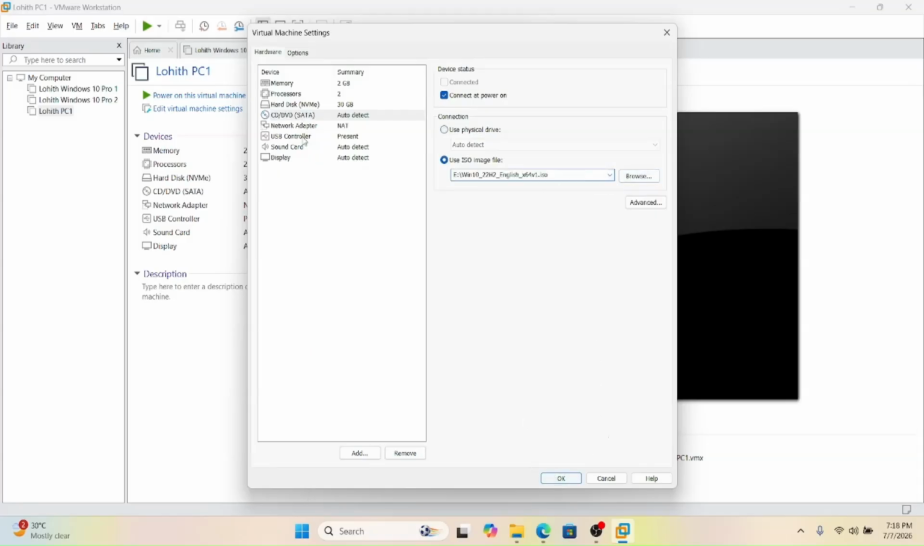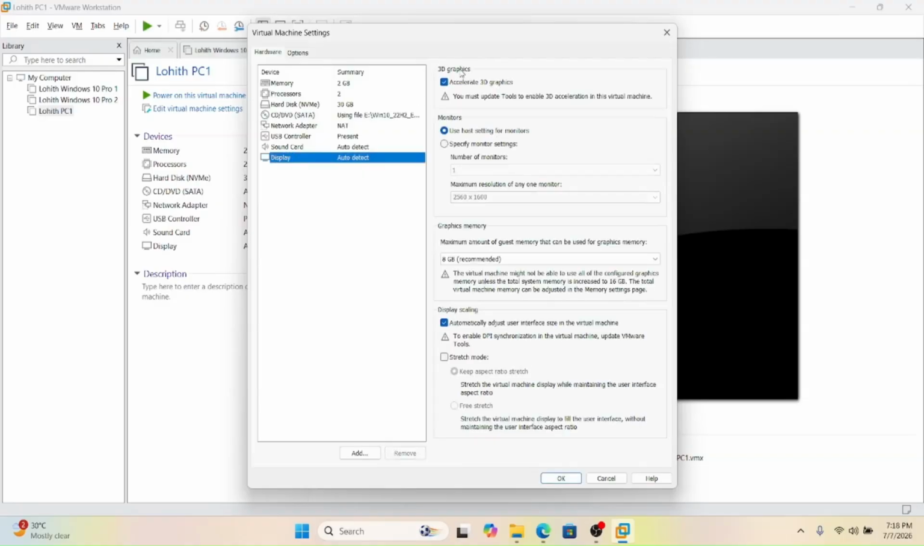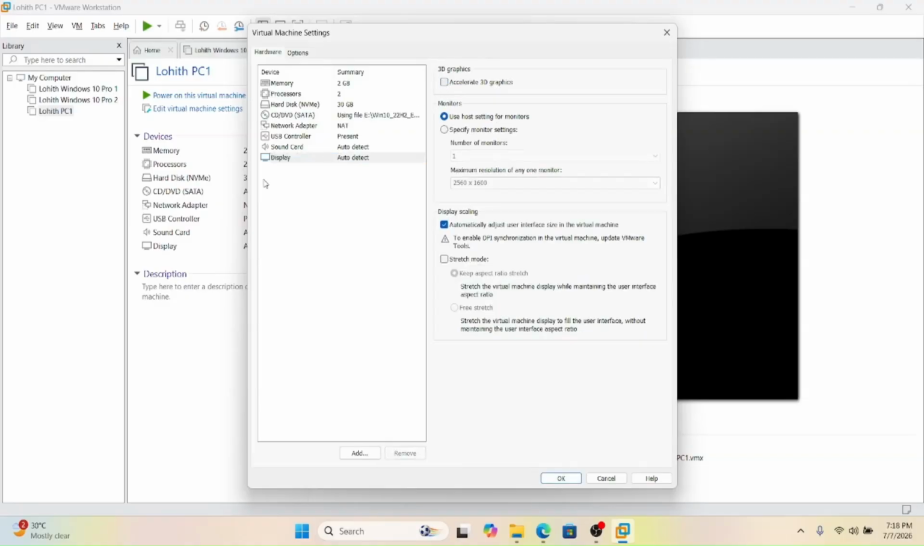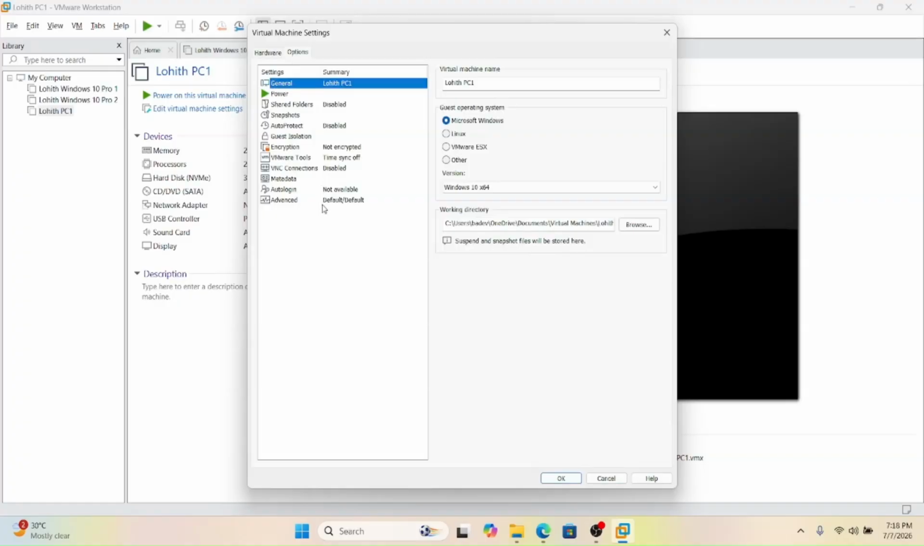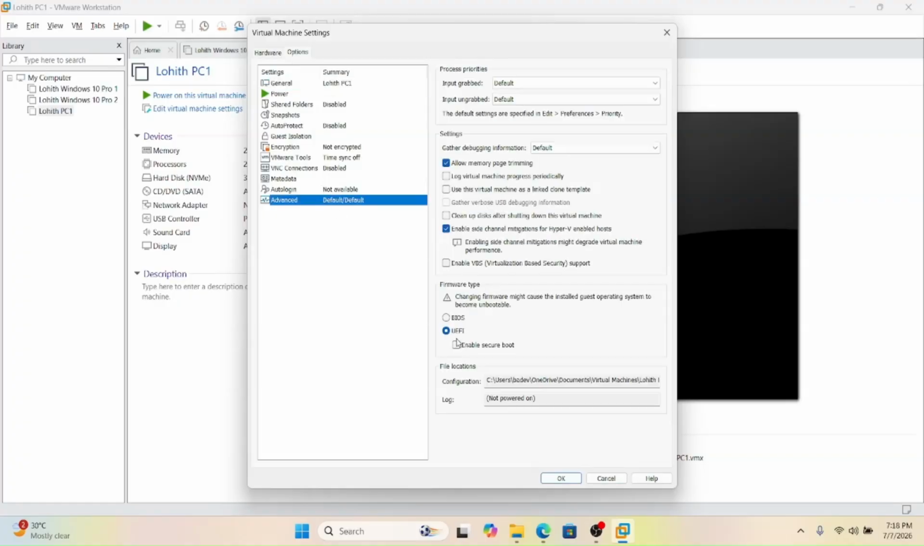Click on OK. Before clicking on OK, first of all you need to go to the display option. You need to untick accelerate 3D graphics. You need to untick automatically adjust, and select stretch mode and select free stretch, and click on options, and in this you need to go to advanced options.